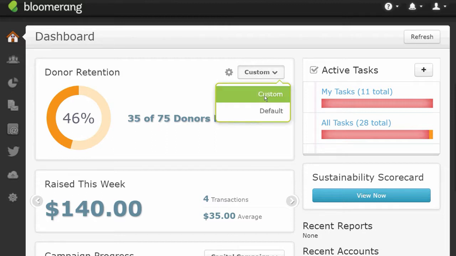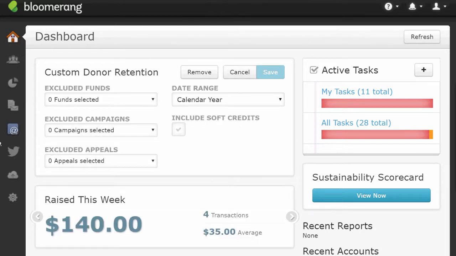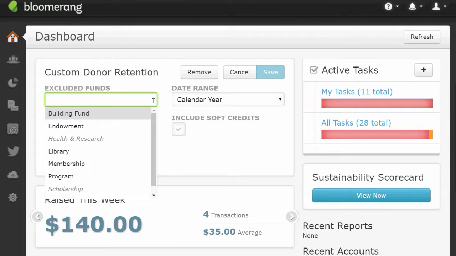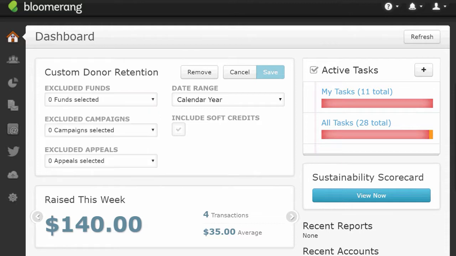The other things you can do, some of these actually may be a little bit more common than that. So, for instance, you can exclude certain funds. Exclude gifts to your endowment fund, for instance. Frequently, gifts to endowment funds are one-time things. Maybe from an estate gift, you're never going to get it again. It's not fair to punish yourself for counting a planned gift from last year as not having been renewed, right?